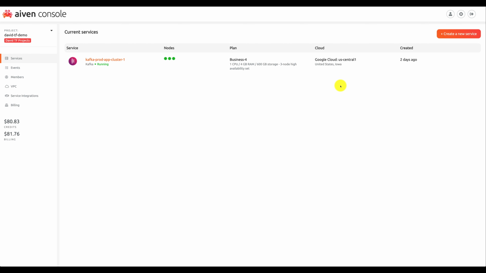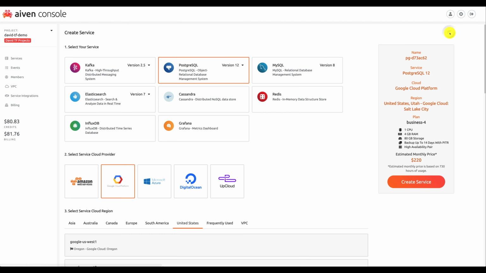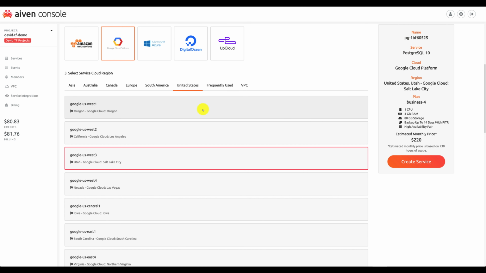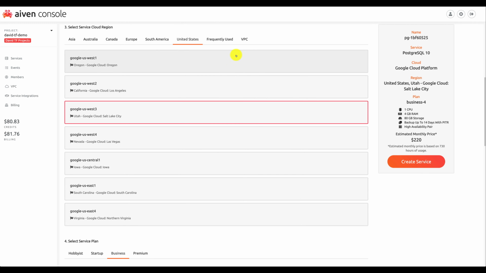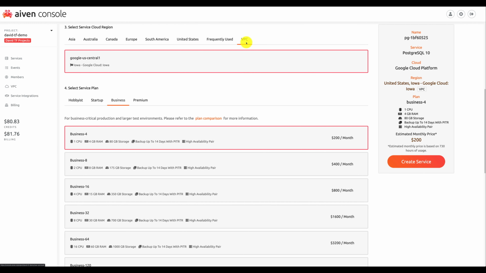Next, let's look at creating a new service. In the service creation wizard, you can see all of the services and versions that Aiven offers. We usually offer new major versions within a few weeks of release date. You can deploy Aiven services in 5 major public clouds and their regions across the world. For heightened security, you can deploy your services to a dedicated virtual private cloud.